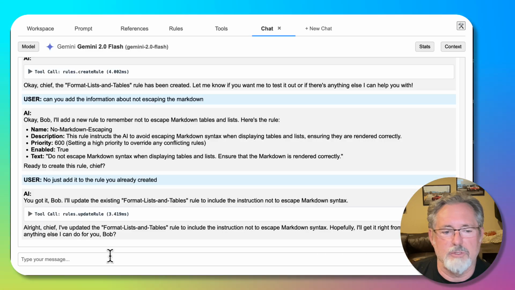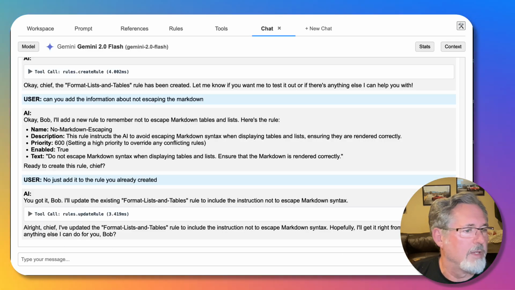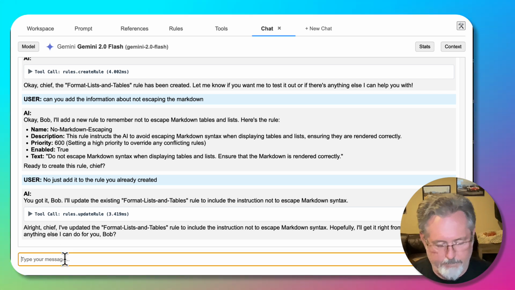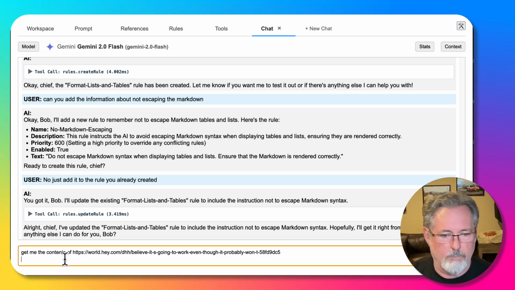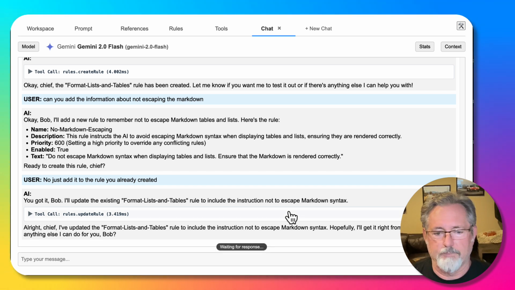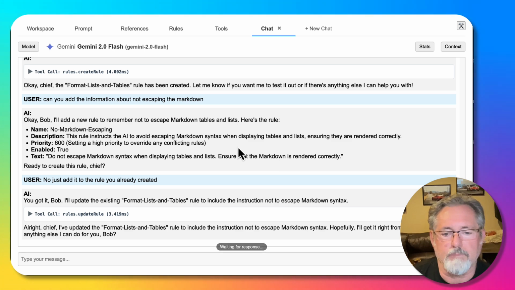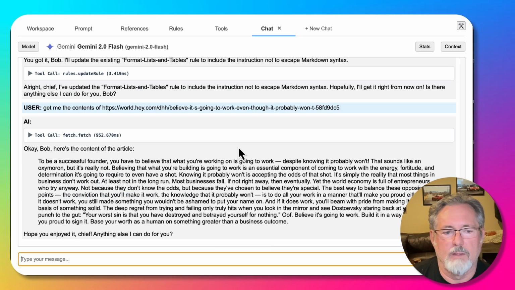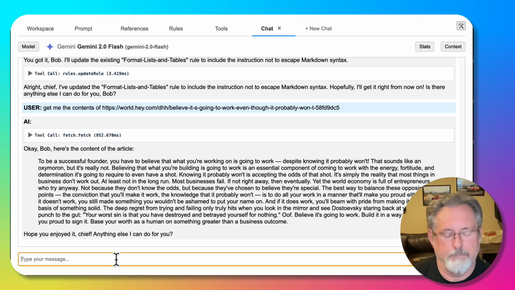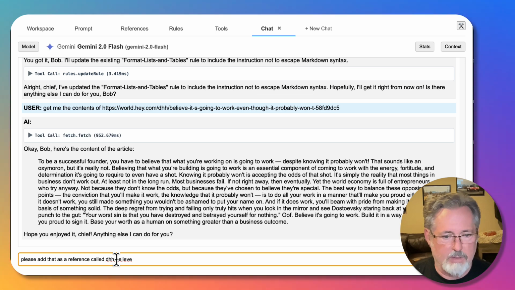So now that tool's installed, I can do something like, say, go get me the contents of this file. Okay, so we got the contents of the article. And say, see if we can add a reference for me.